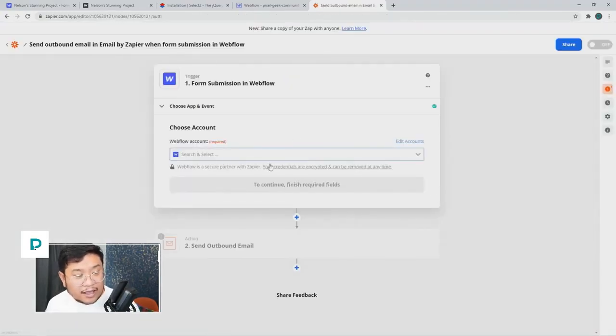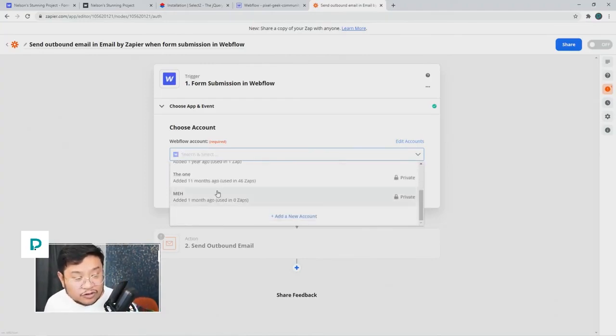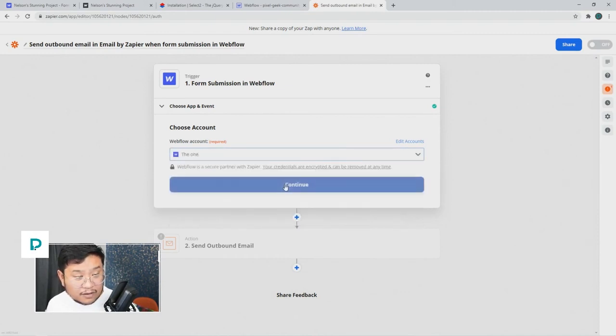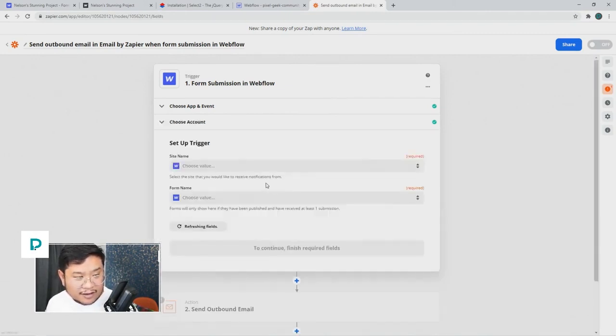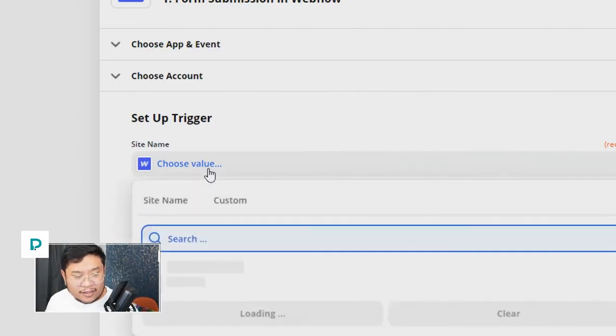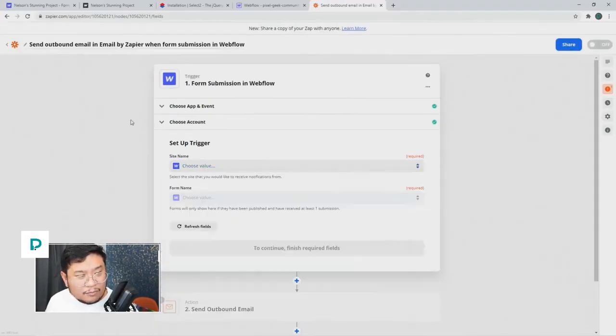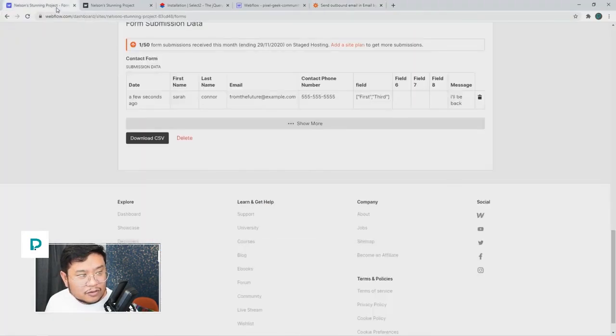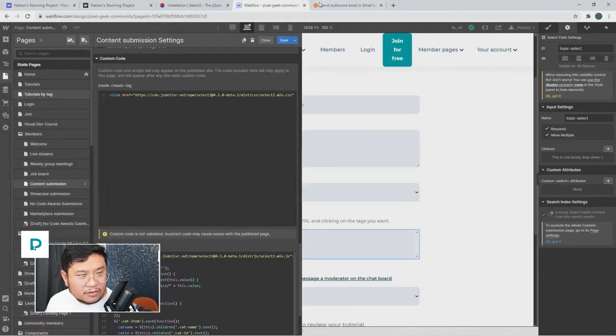Let that load. And so now Webflow is like, okay, cool. Which Webflow account do you want me to use? And I'm going to use the one that I named. After you connect your Webflow account with Zapier, you can search through your sites. So what's this one called? Nelson Stunning Project. That's the name of it.